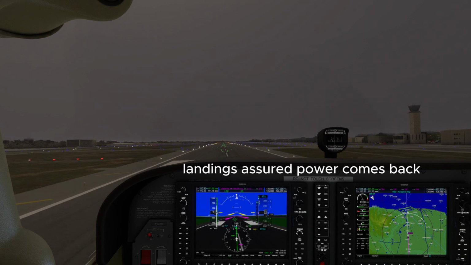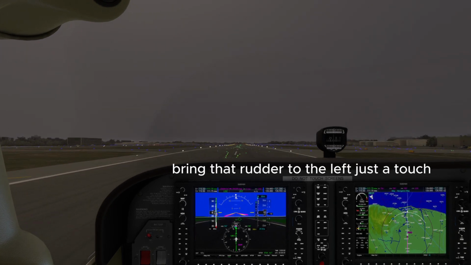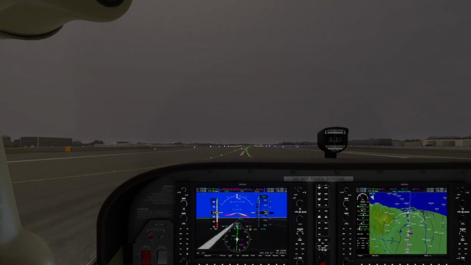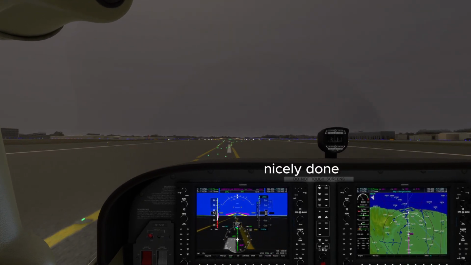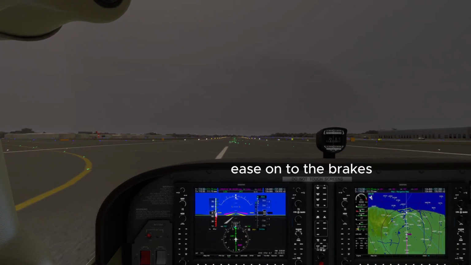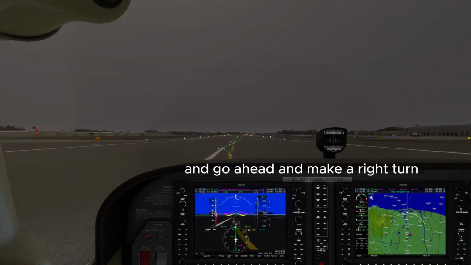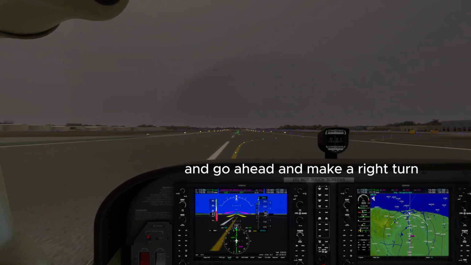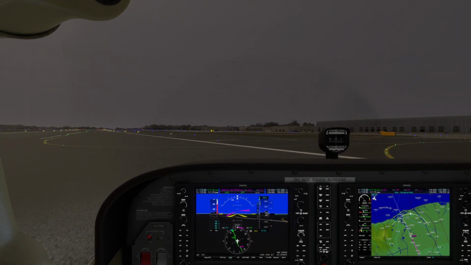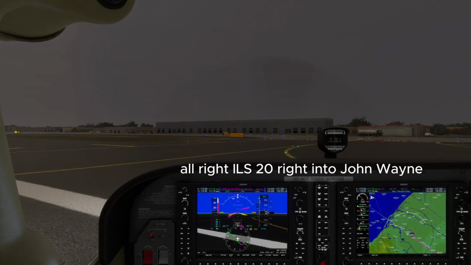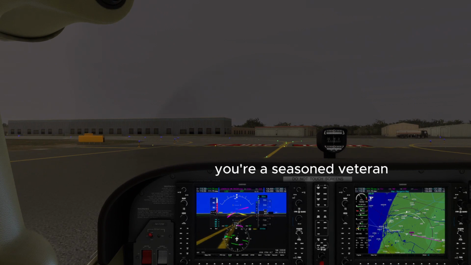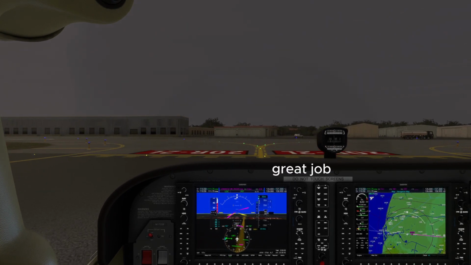Landing's assured, power comes back, bring that rudder to the left just a touch, find that center line. Nicely done. Fight for that center line, ease onto the brakes. Right turn, looks like we'll make golf here. Alright, ILS 20 right, John Wayne. You're a seasoned veteran. Great job.